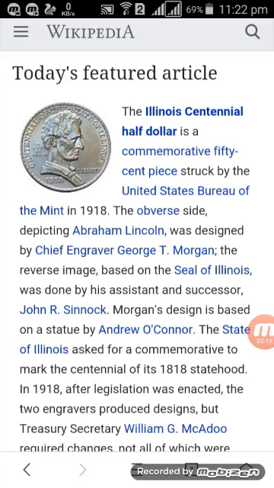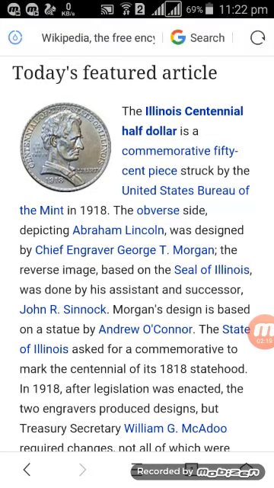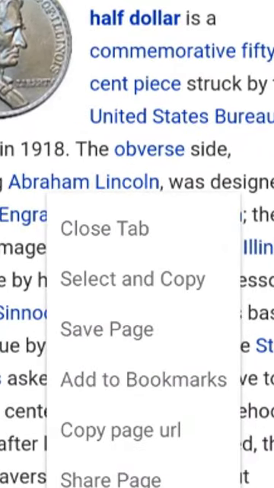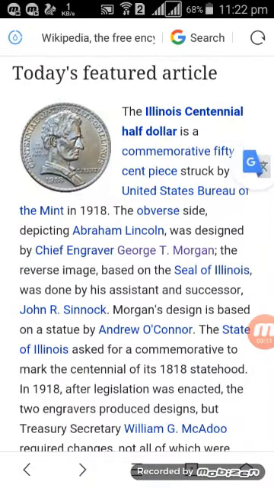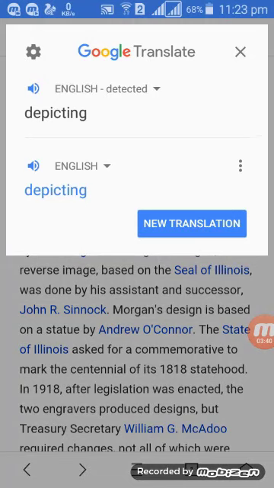Now I am in Wikipedia and I want to translate a word. Long press on the word which you want to translate. Then you have this option: choose tab, select and copy. You should press select and copy. You can see an option here, like Facebook Messenger. You can scroll it up and down and press here. You can see, and it will take you to Google Translate directly.